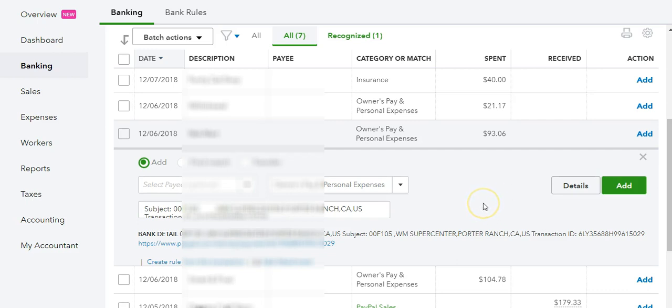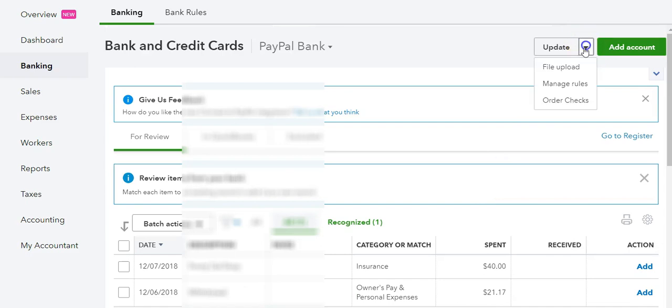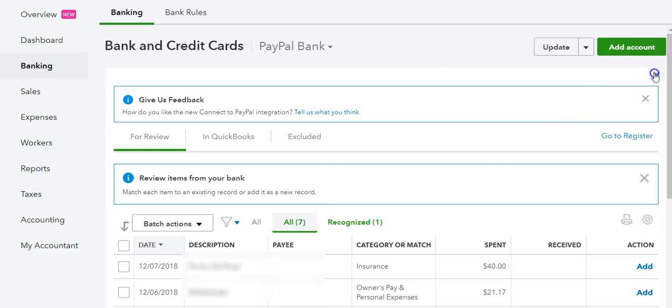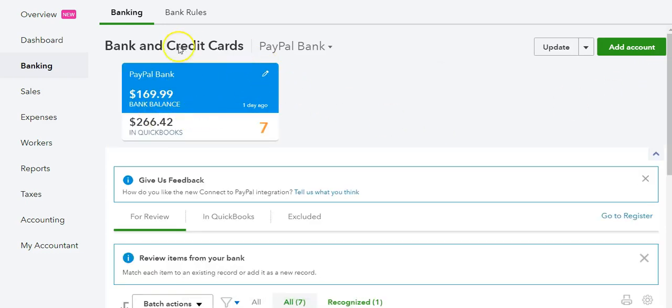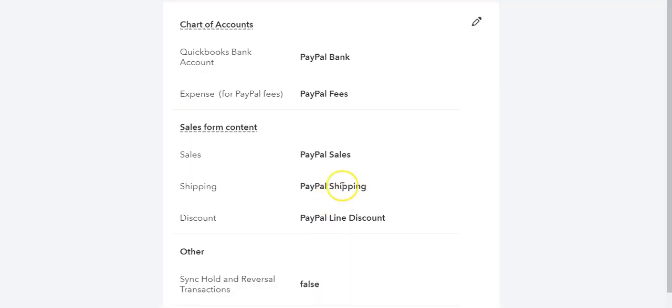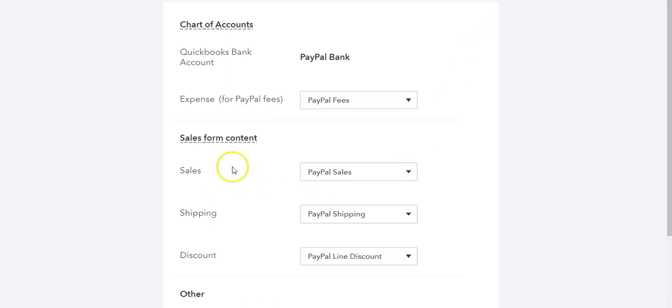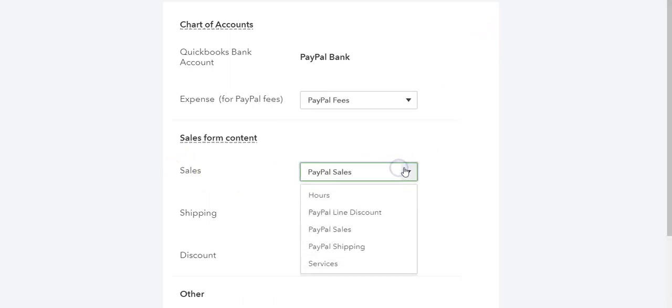But my clients have hundreds and hundreds and hundreds of transactions. I still want to go the upload way, where you go to file, upload. What I want to show you is if you pull this down, you can see the PayPal bank account. If you click on the pencil, then click edit settings, you can edit your settings as far as where you want your sales to go. These are the products and item services. If you have your own, you can select them.